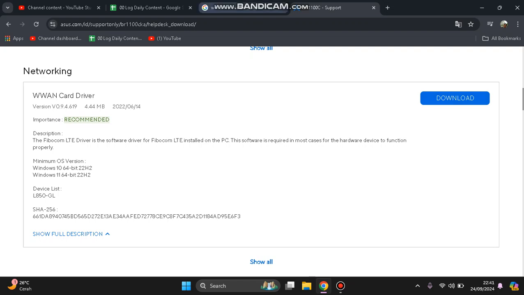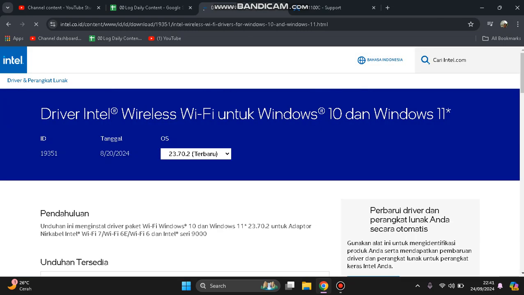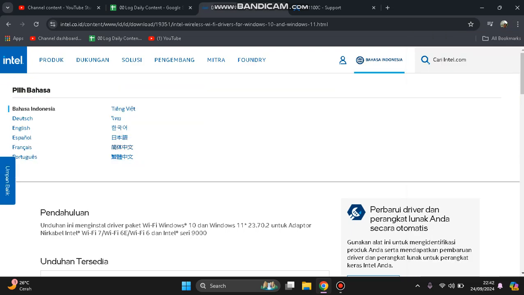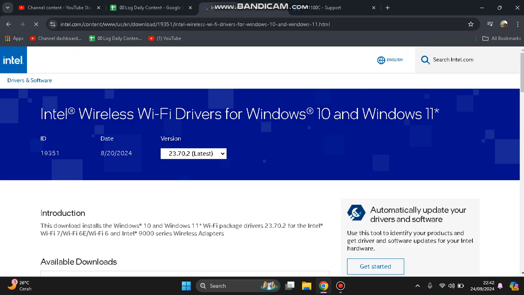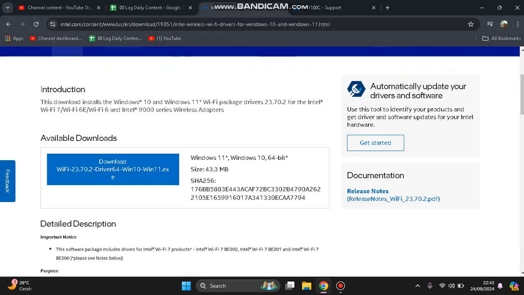So the second solution, you can download the driver from Intel. Here, Intel Wireless Wi-Fi driver for Windows 10 or 11. Try to download the latest version, the newest version.